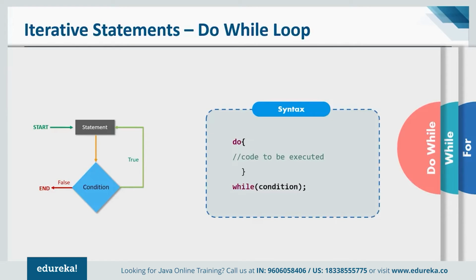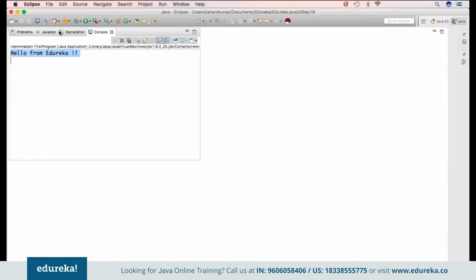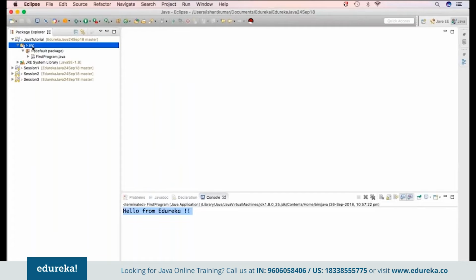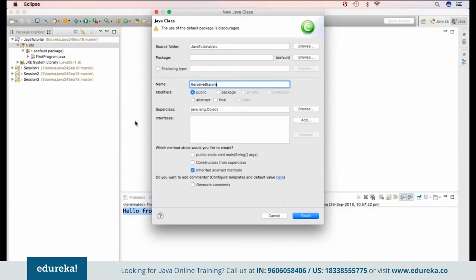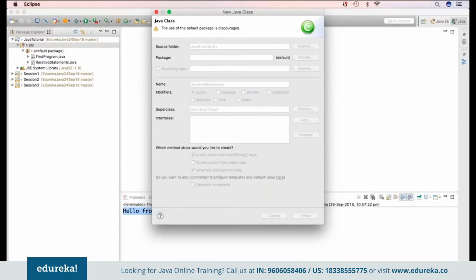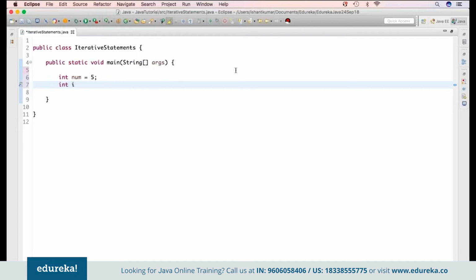So let's have a small program which will help us understand how to use these iterative statements. Coming here, I'm going to write one more Java program. Do a right click on src and say new class. I'm going to name it iterative statements, with the main method. Now consider that there is a variable called num whose value is 5. I'm going to write this variable called i, which is 1. This is the starting point.